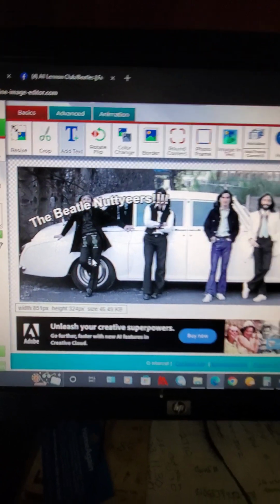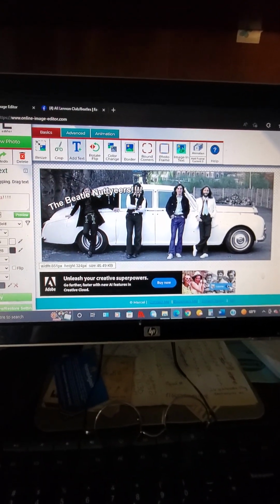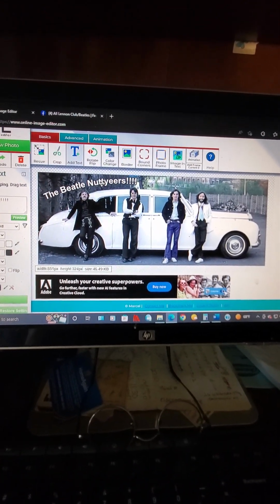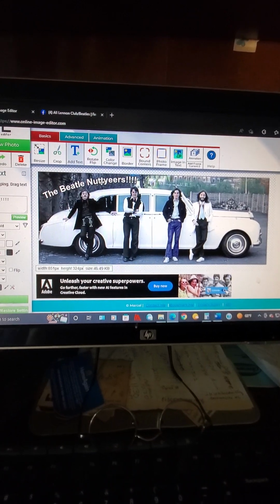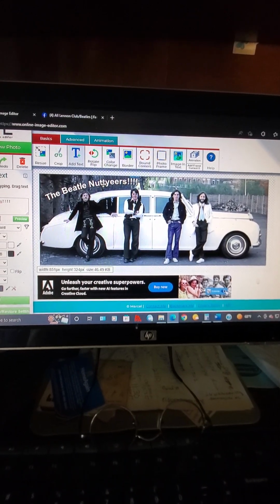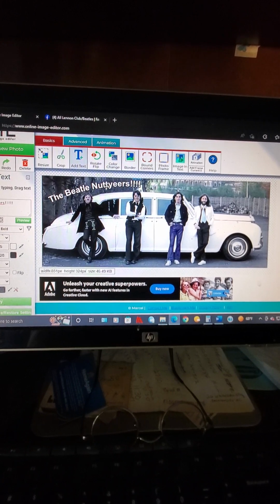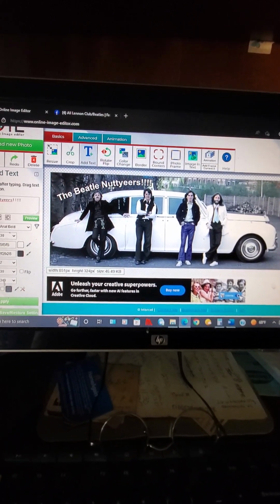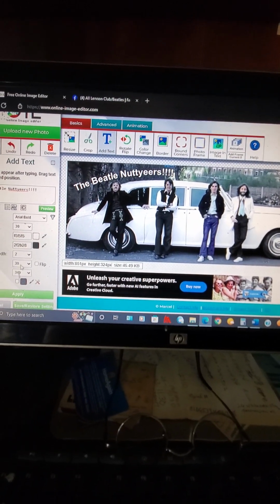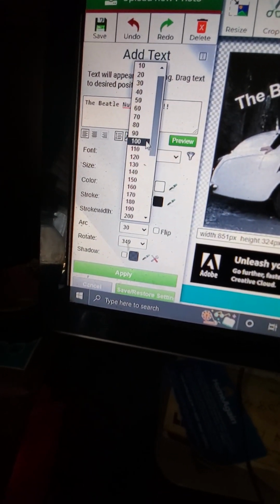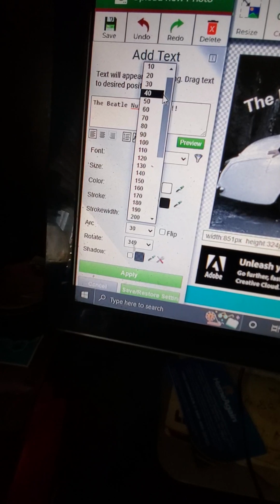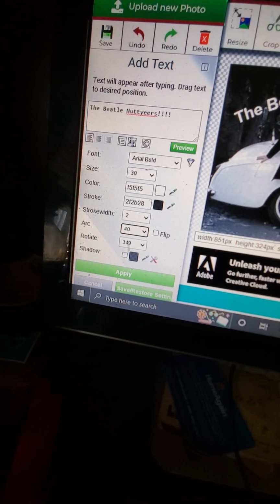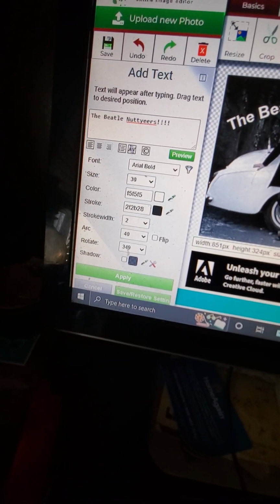Now at this point we can move it by just taking our space here and move it up here a little bit. So we got it where we want it there. I'm going to give it just a little more arc. I'm going to put it on 40 for the arc. So now we got it looking like that. It's just a little different.